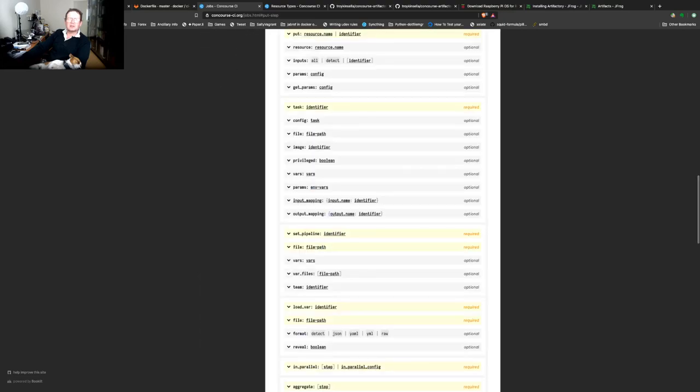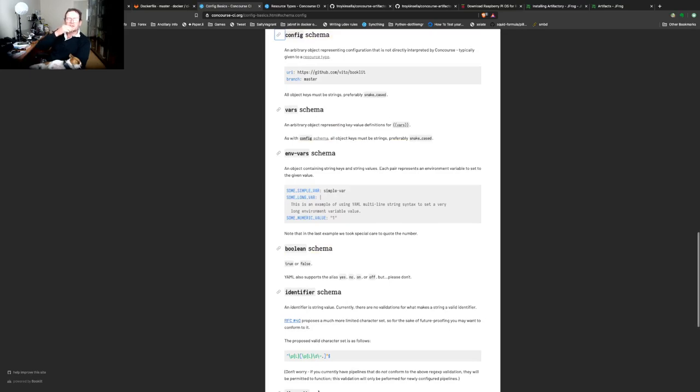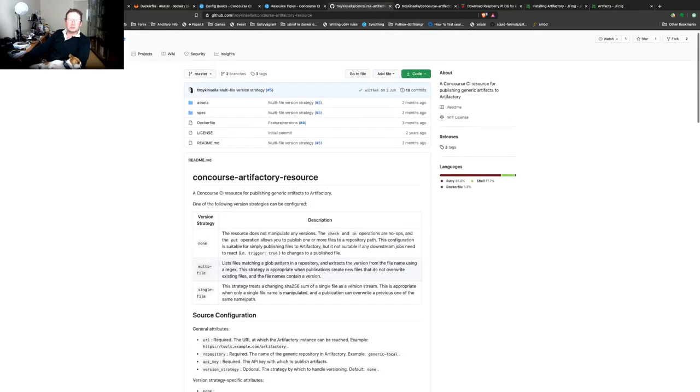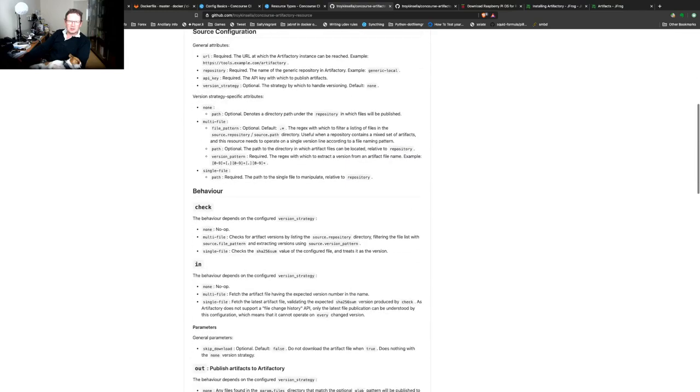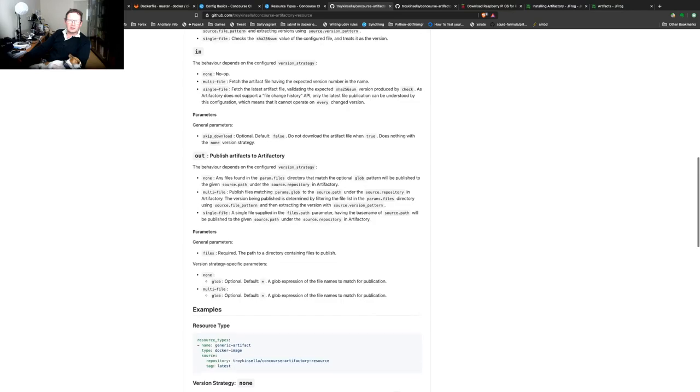Footstep. Oh, params. Arbitrary object. So no help there. It must be actually built into this. That. A single file supplied in files path.